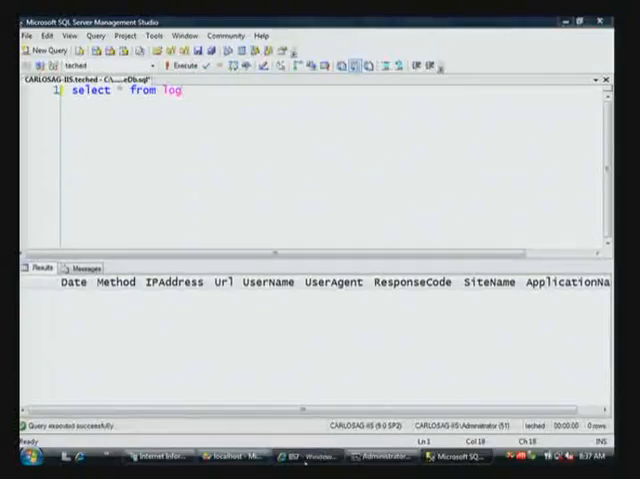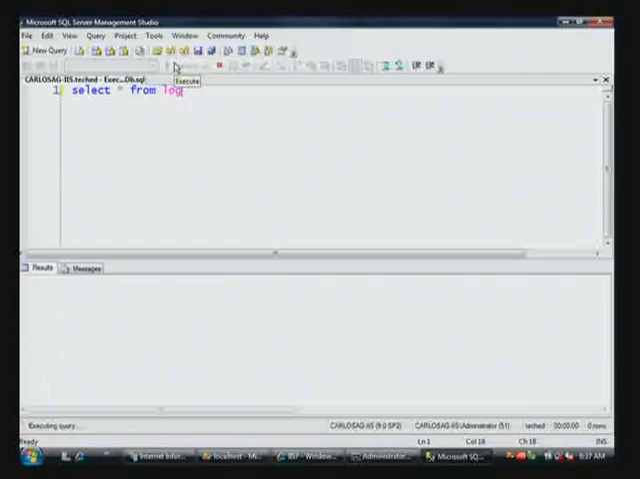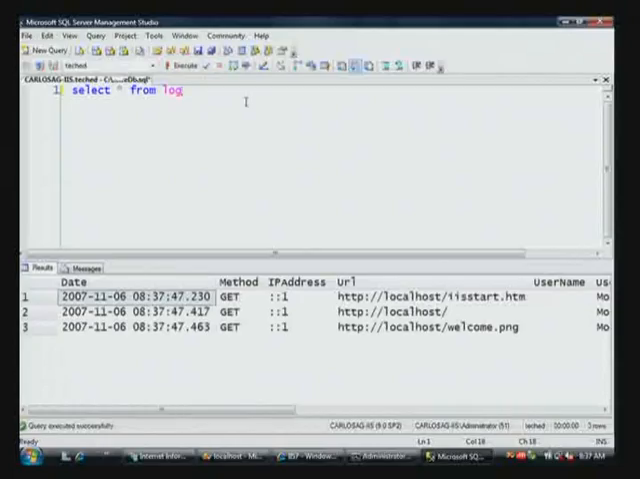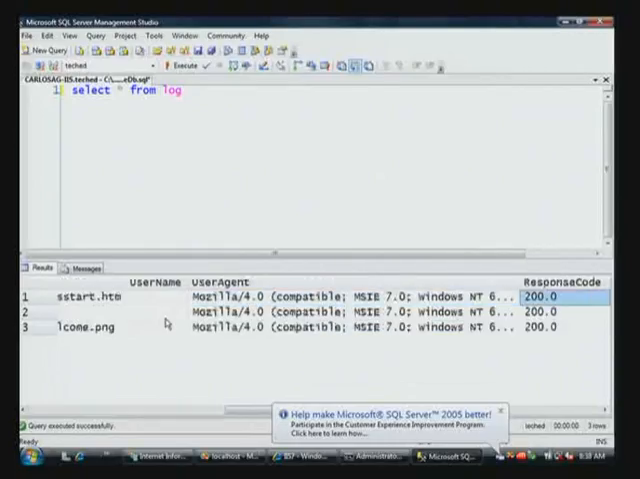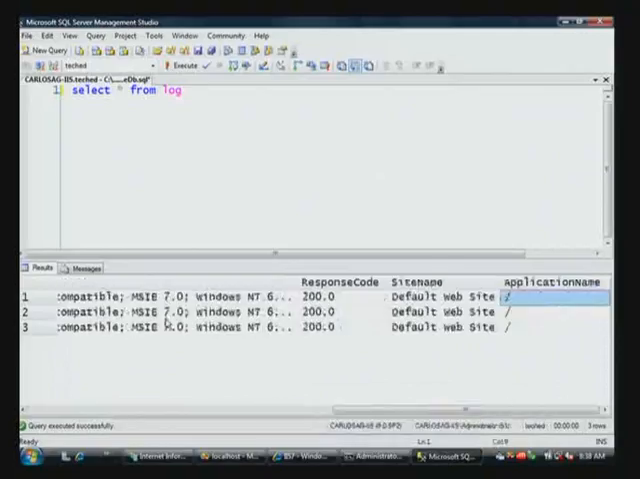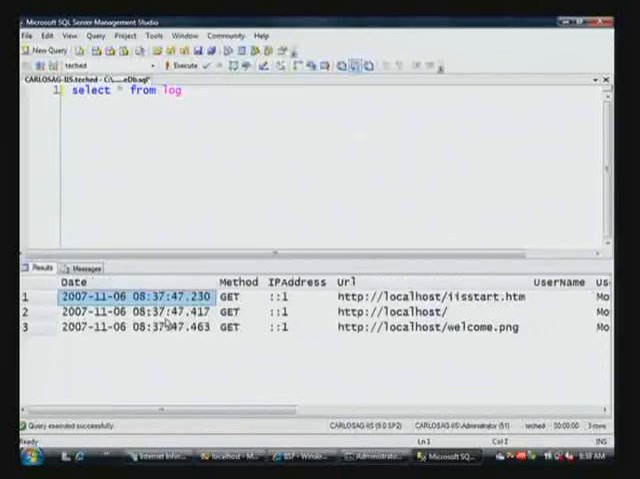But now I can go here, and just by refreshing this browser, everything looks the same. However, if I go back to my SQL server, it turns out my SQL logging module is already running. And as you can see, it's listening to not only managed types, but PNG files, the default document, and even the HTML. And you can see the response code, which site and process this, which application it was, and everything that you need. Okay, questions?